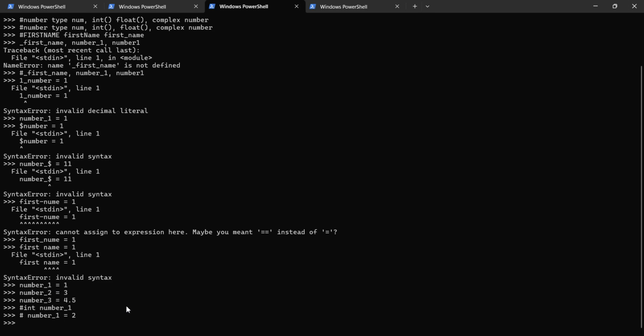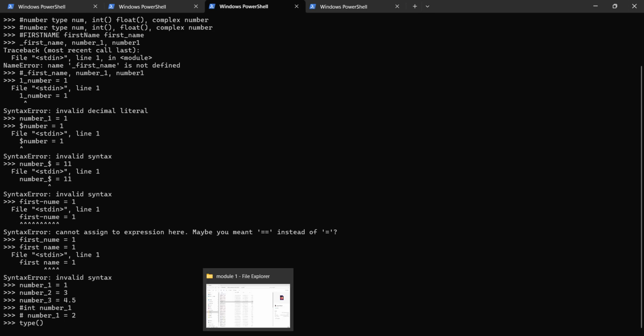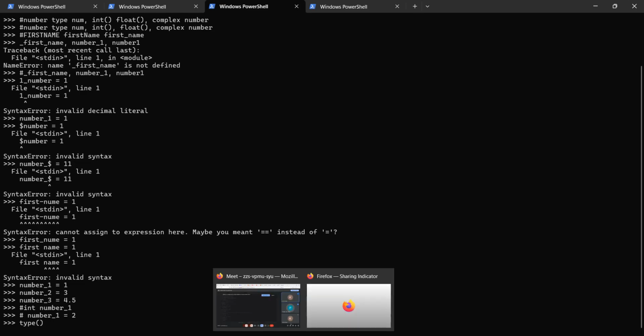So if I want to check the type of data, I can use type. Type will let me check the type of data. If you want to check the type of data that is inside number one, you place it inside this. This is a type function.